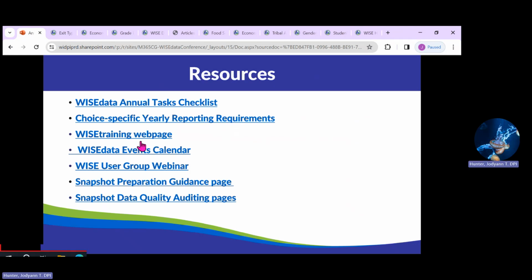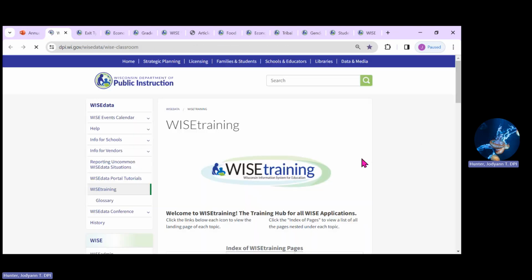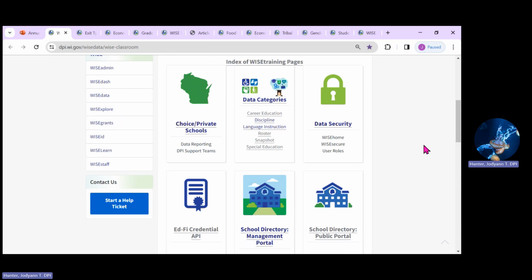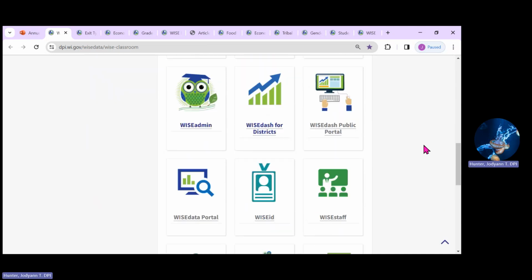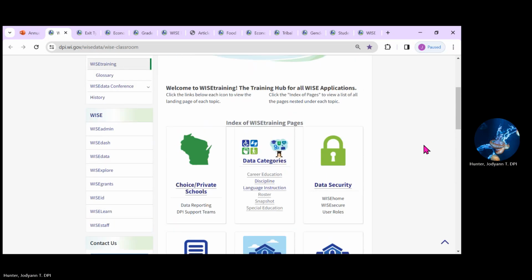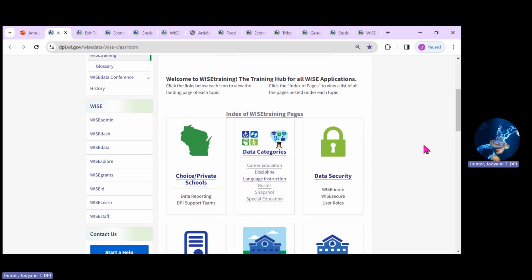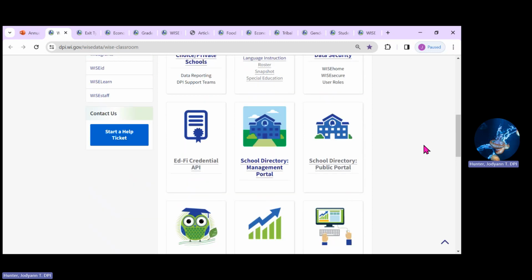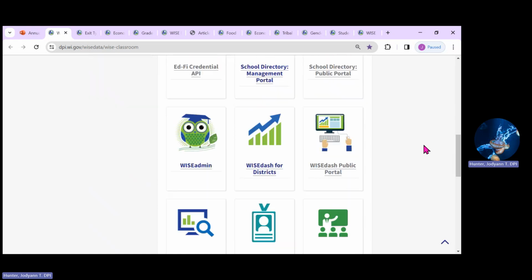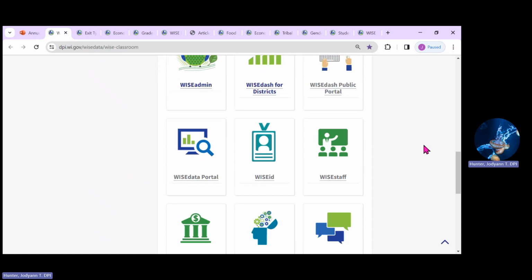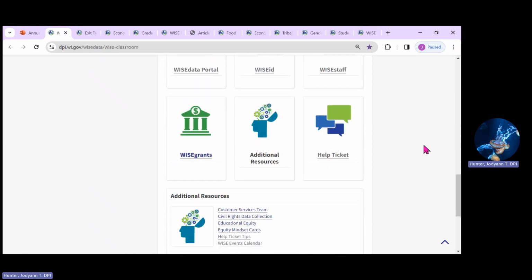we also do have a WISE training web page if you would like to sharpen up your skills here. And there we offer WISE training for a variety of things. This includes choice private schools. We assist you with data reporting, data categories, data security, Ed5 credential API, school directory, management portal, WISE Ash for districts, WISE admin, WISE data portal, WISE ID, just to name a few.